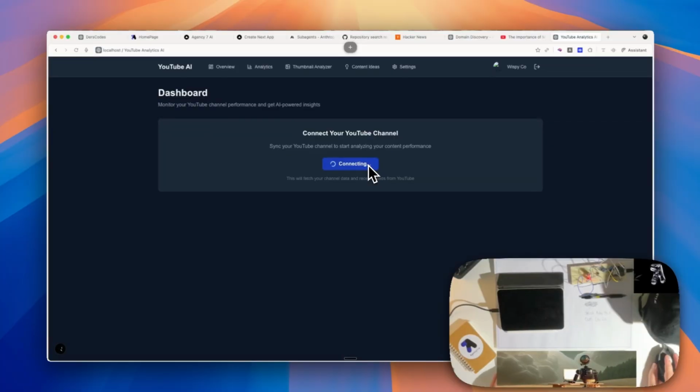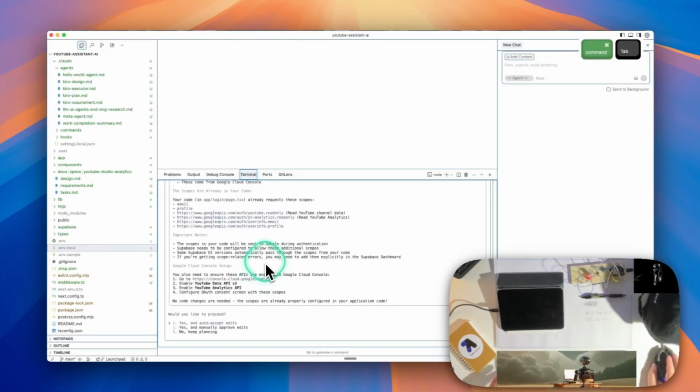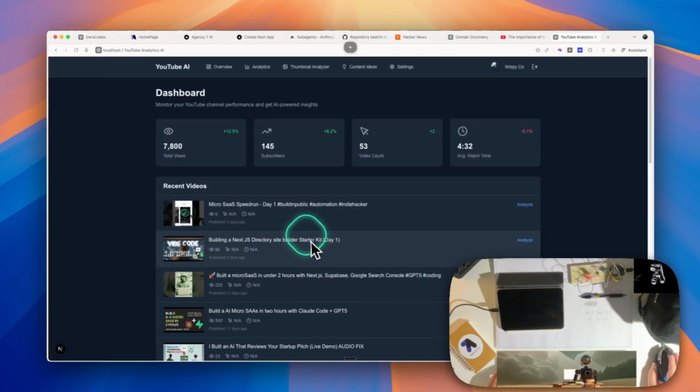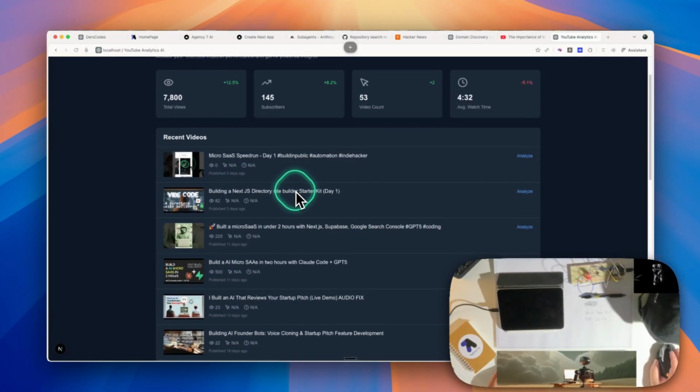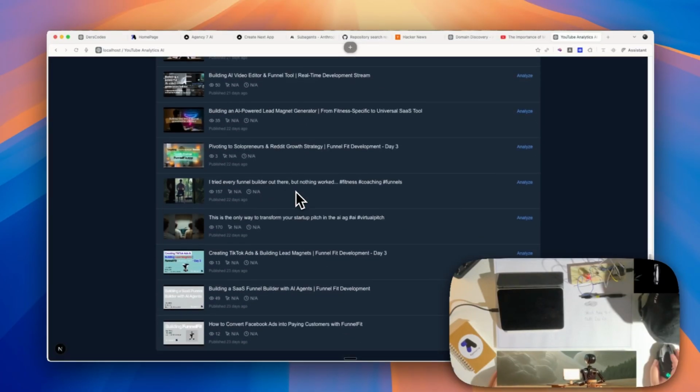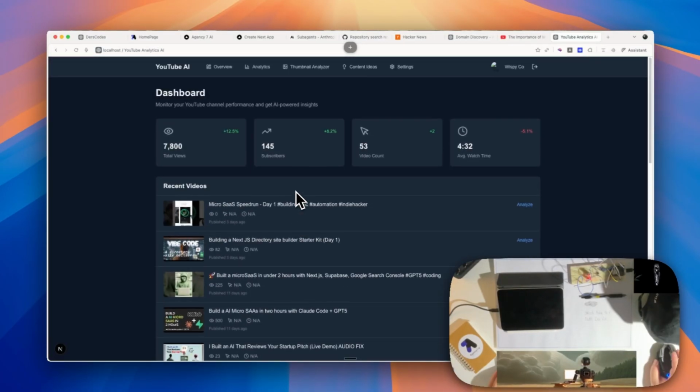It's going to take a little bit. It's just telling me here that it's not necessary for the scopes. It's already asking for them. Yeah, so here's the channel with analytics, and then an analyze button for the thumbnails, and then we'll start fleshing out the rest of this app.